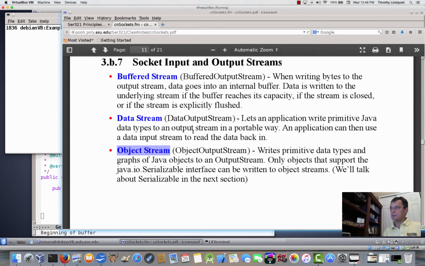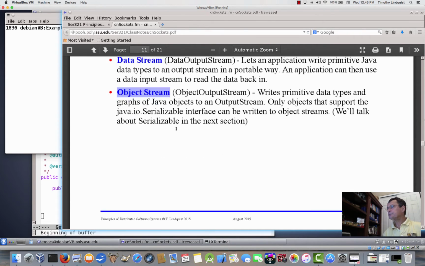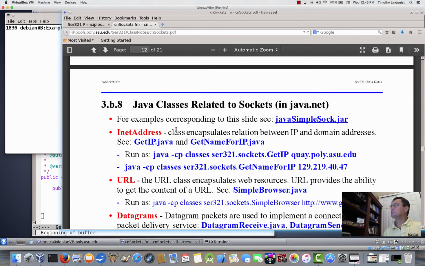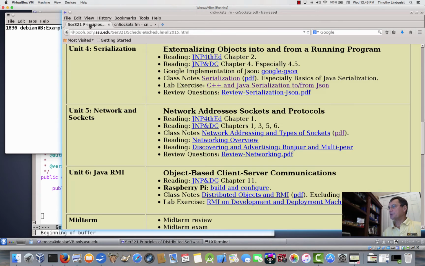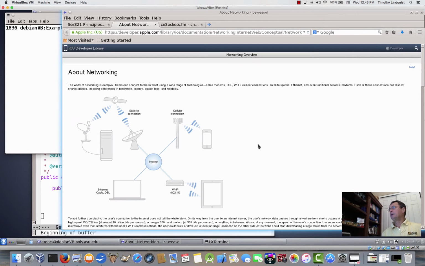So if I've got a C++ client, it's not generally going to know how to deserialize an object that was serialized by a Java server. So in fact, in that particular case, we typically use a data stream where we have byte arrays that are passed back and forth. So I do want to take a look at some of the examples in this example Java simple sock.jar. But before we do that, I want to take a look at another perspective of networking, and this is actually from the Apple site.